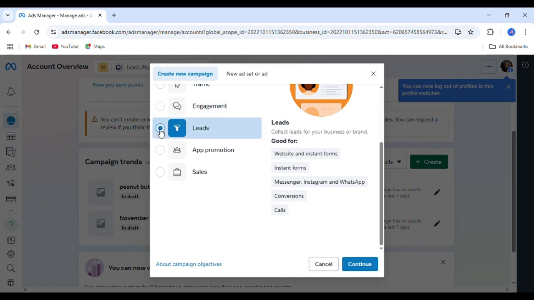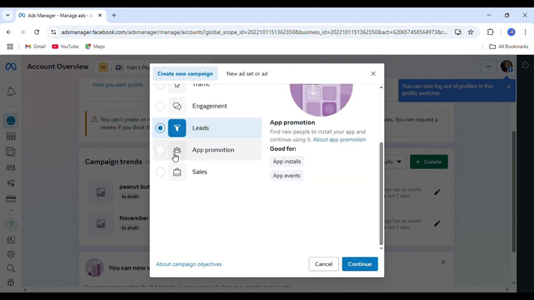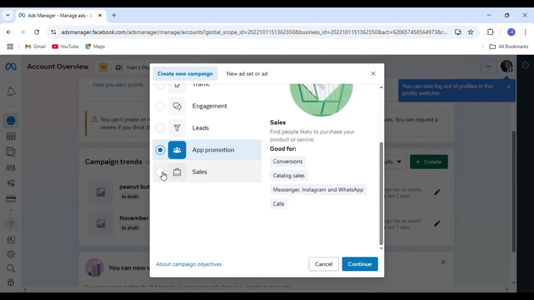If I wanted to achieve leads, let me say I'm trying to gather leads for my email list, for my instant forms, for conversions, basically, I would use this. If I'm promoting an app, this is the best objective to use. And then we have sales.